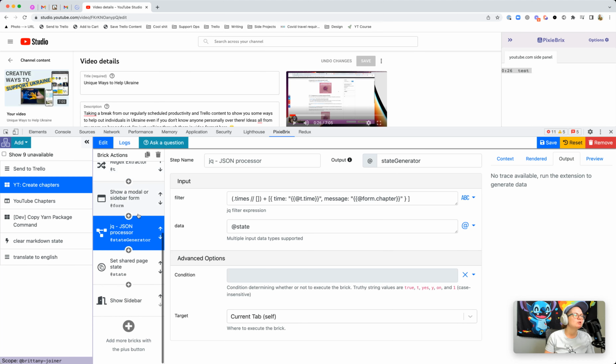Next, add the JQ JSON Processor brick. And once again, I renamed the output to something a little more clear. I called it state generator. And then for the filter, just copy and paste all of this, because basically what we're saying is, go parse all of this and say we've got the time and here's a message, and the message is the form chapter. So you've got whatever you need, go update that, create that object. And we're going to do it from the state.